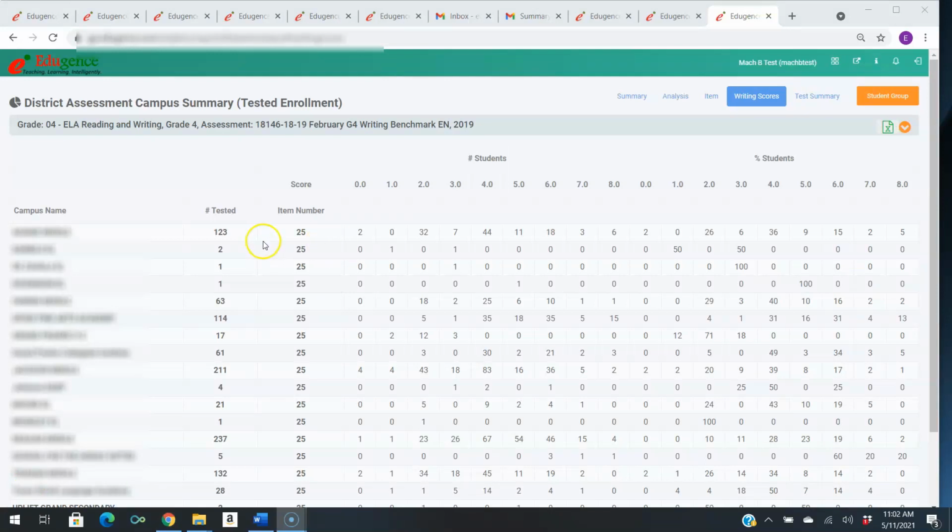This report provides the user information about the students tested, the item number, where the writing composition took place, as well as the number of students scoring the different scores. For instance, 32 students scored a 2 on the writing composition, for a total of 26% of the students who scored a 2 at that particular campus.